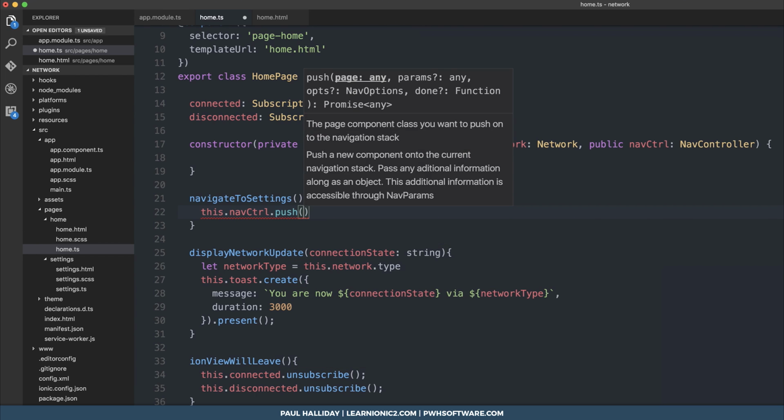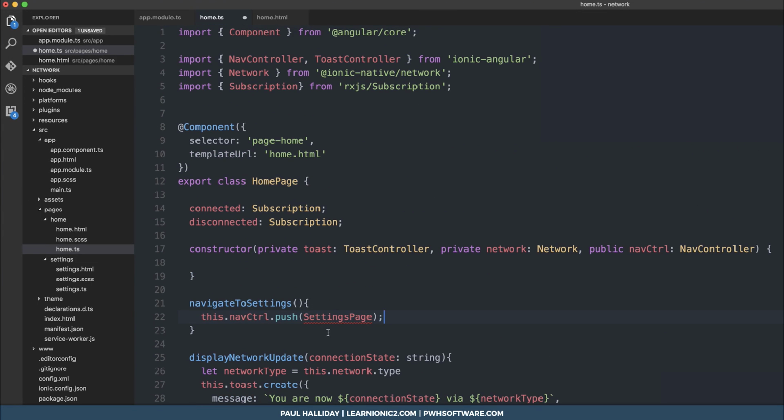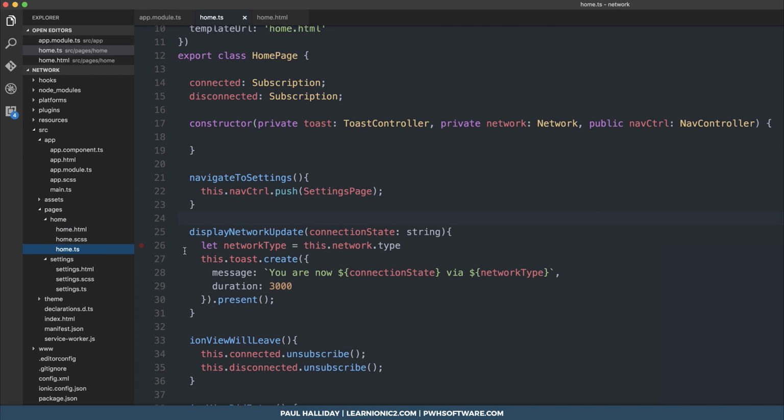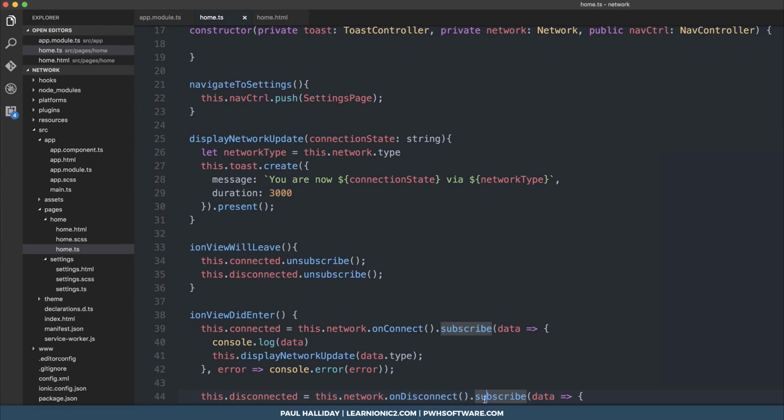The final thing to do is to write the navigateToSettings function, and this will simply run this.navCtrl.push and then the settings page. You'll notice that it's red, and that's because we must import it. So import from settings, settings, we need to import the settings page. So now our button will navigate to the settings, but as we're leaving a view, it will also unsubscribe from both the onConnect and onDisconnect subscriptions.